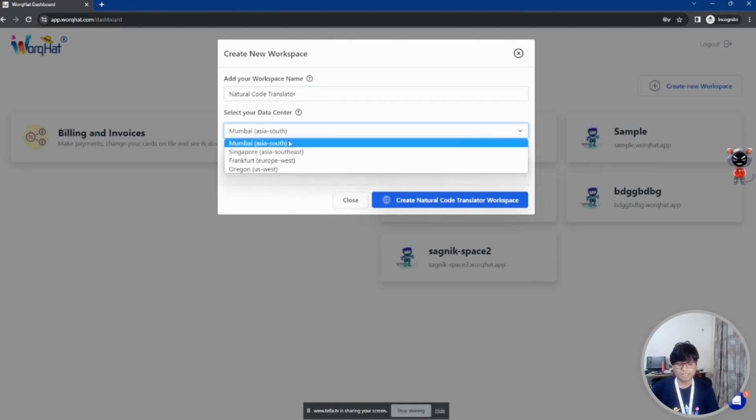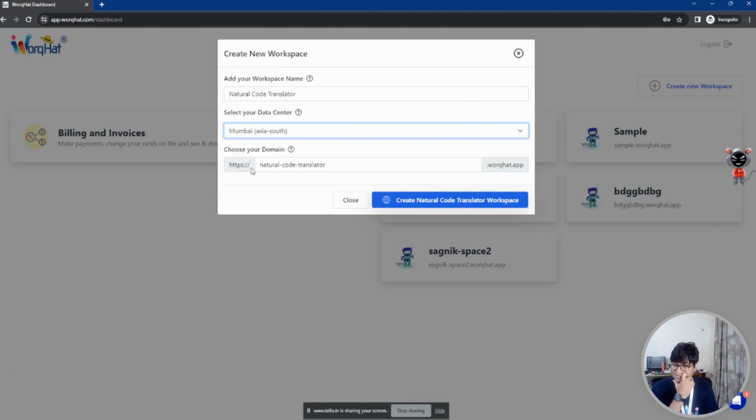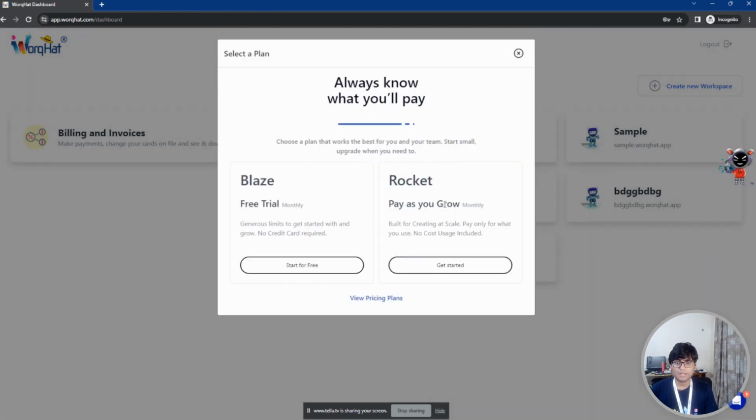I can choose a data center. This completely depends on where you're based out of. If you're based out of somewhere in India, you can go ahead with the Asia South data center. If you're located outside India, you can choose any data center of your choice. We have divided into multiple data centers to make sure that you can access the endpoints at a faster rate, because each of these data centers can reach different locations at different ping rates. As I'm based out of India, I'll go ahead with Mumbai, and it automatically creates a domain for me. Now I'll just go ahead and create.